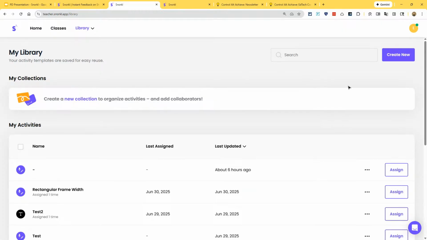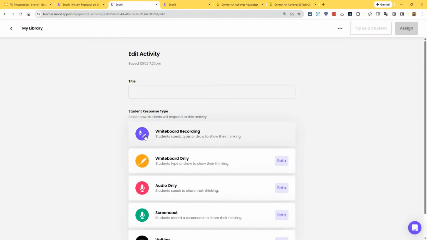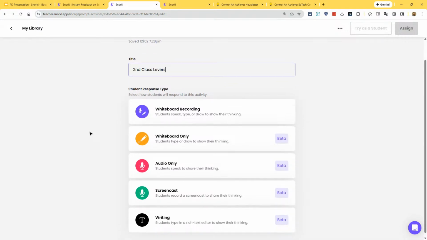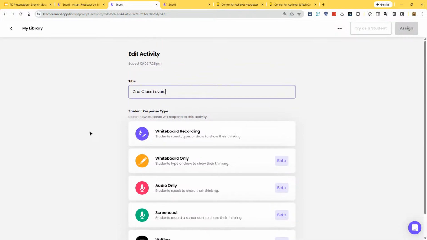And that is where I'm going to create a new assignment, a new activity here really quick. So I'm going to click on create new, create a new activity. And for this one, I've already pre-typed stuff because I'm not the fastest typist. So I'm just going to put in a title here. This is going to be an activity about second class levers. Let's say it's a science class and we're learning about second class levers or different types of levers. And so what I'm going to do is run through really quick how easy it is to set up an activity.